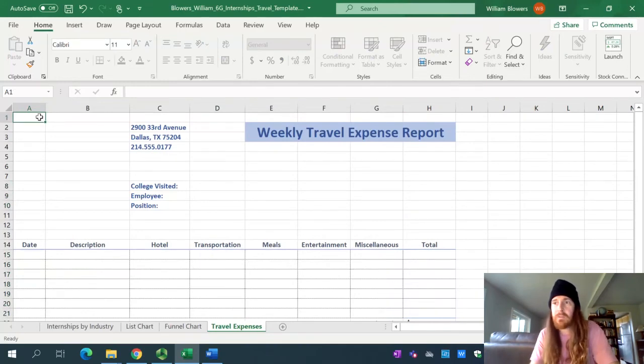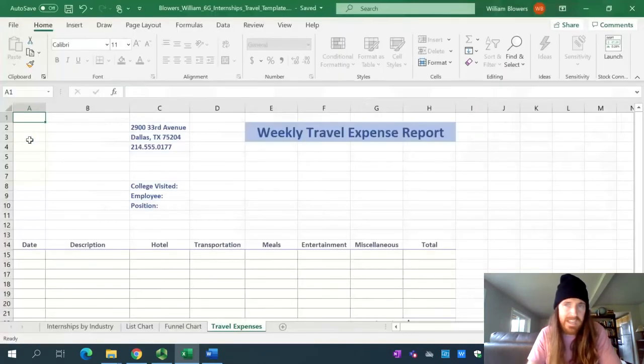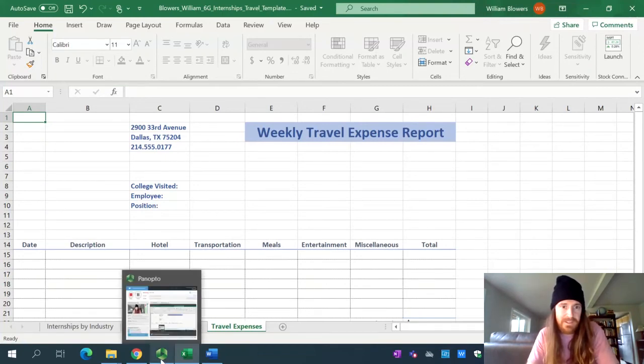And so all we need to do from here should look familiar for 3 points. We're going to display the Save As dialog box and save the file, then submit it for grading. So let me run you through it. I'm just going to go ahead and click Save. You know to save it as your last name, first name, 6G Internships Travel. So let's upload it and see how we did.